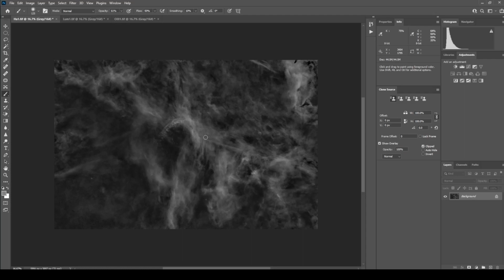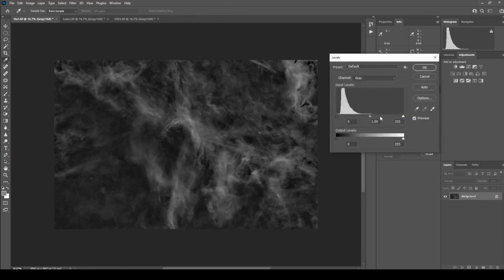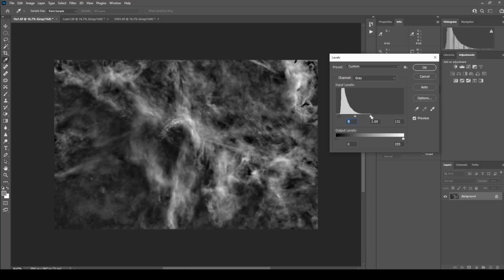Next thing I'm going to do is pull up my levels adjustment because we're going to do the actual tone mapping process here in Photoshop. So I'm going to press Control L. Now you can see we can pull this slider in, and see how there's no data here? We can pull our highlights in as well, and look what it did to all of that hydrogen.